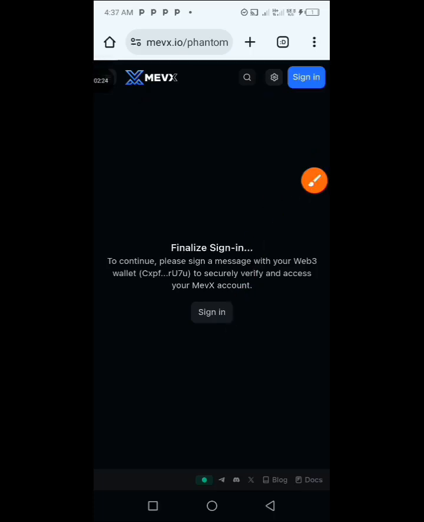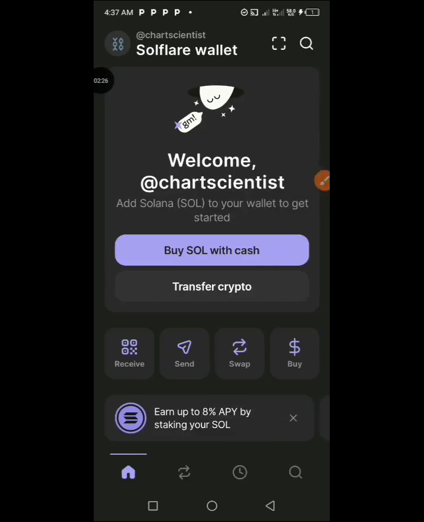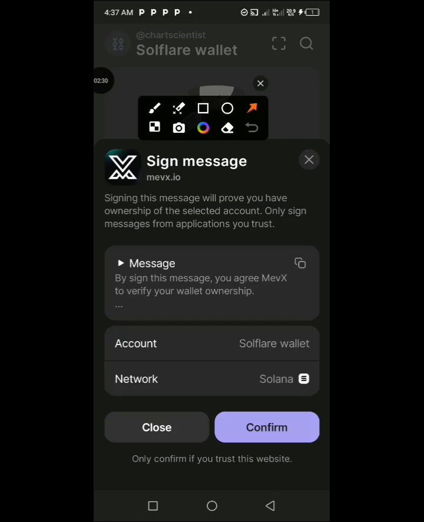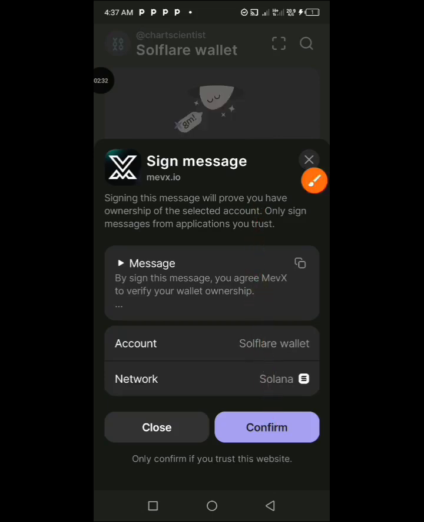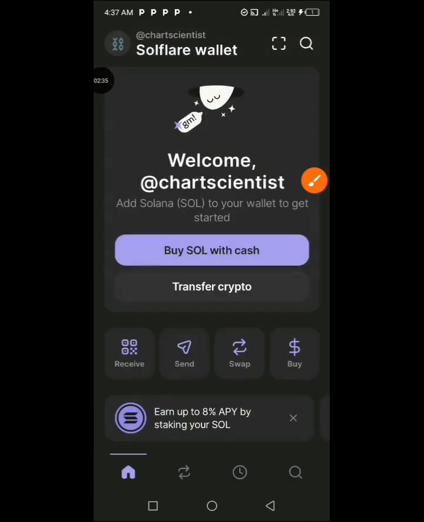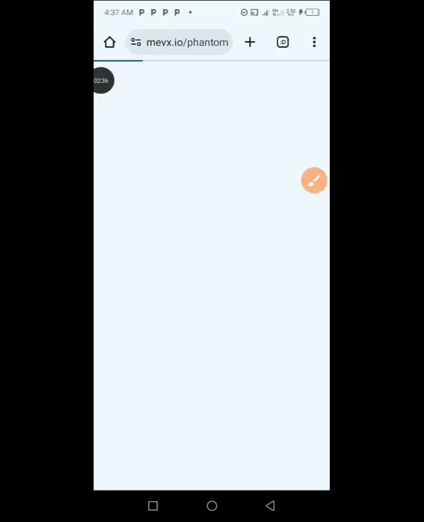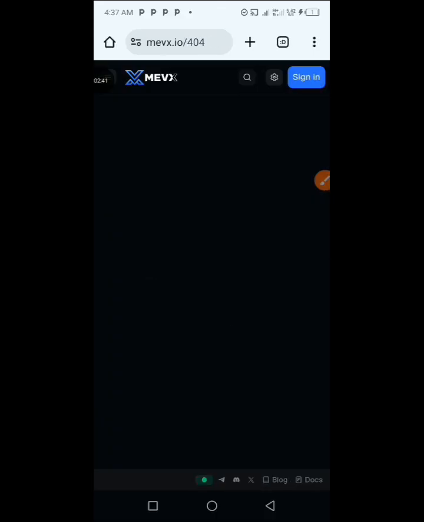It will redirect you back to your Phantom wallet to complete the sign in. Go ahead and click on confirm. And as soon as that is done, it will grant you automatic access to the platform.